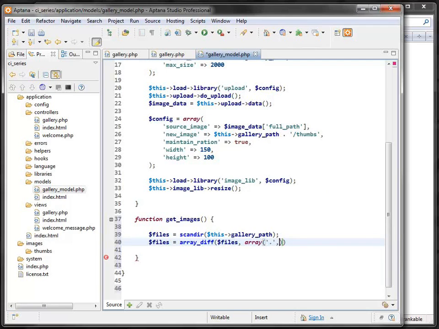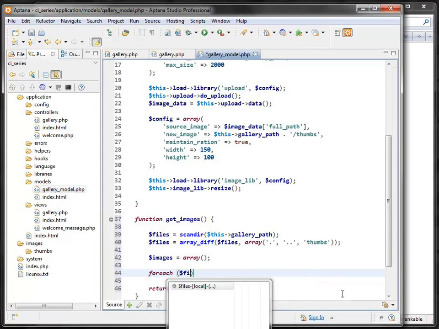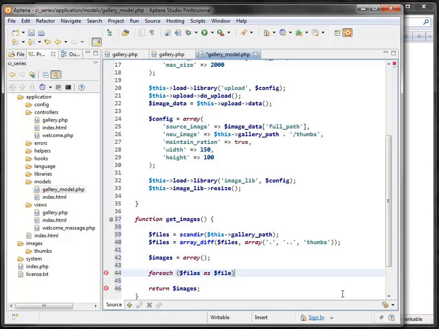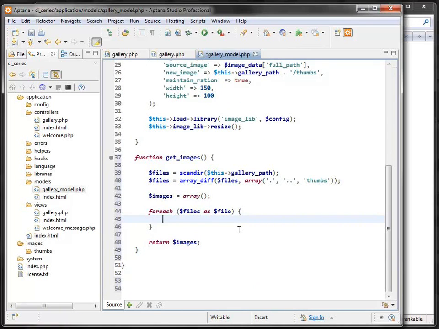So I'm going to subtract, per se, these values out of this array. Now I'm going to have an images array and return it. So let's populate this array. I'm going to go foreach those files as file, and looping through them, I will append it to the images array, and each one will be an array itself, because we need to pass both the URL of the image and the URL of the thumbnail, finally to the view, but first to the controller, which passes it to the view. So I want to have two pieces of information. That's why I made it an array.